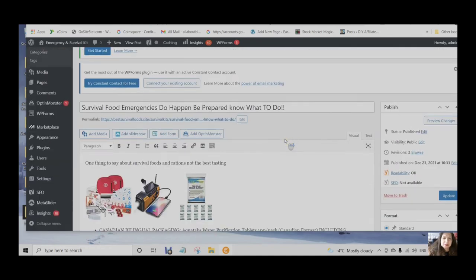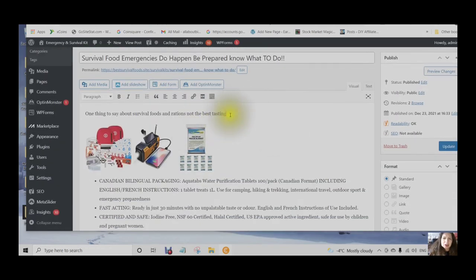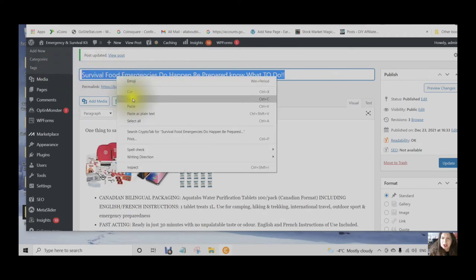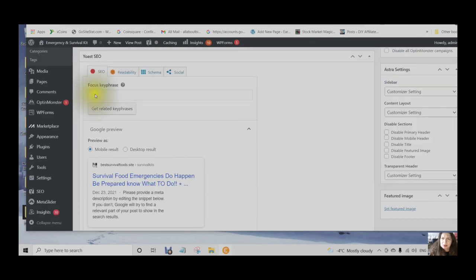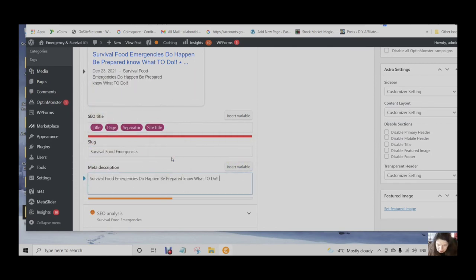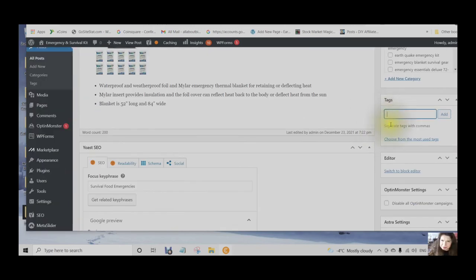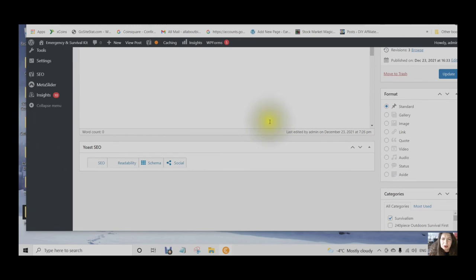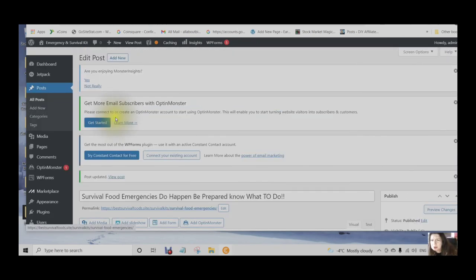This comes up. You can make your changes. We're just going to make a few changes here in this post. The message about not being able to update will be gone. I want to view my post.